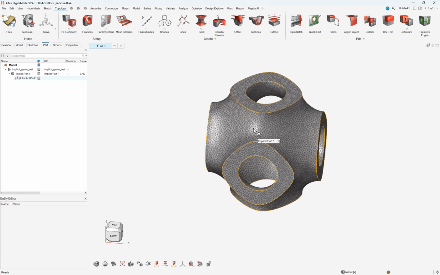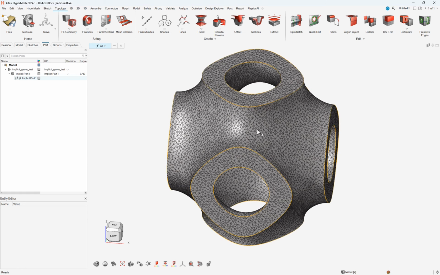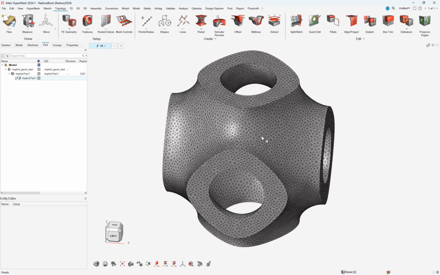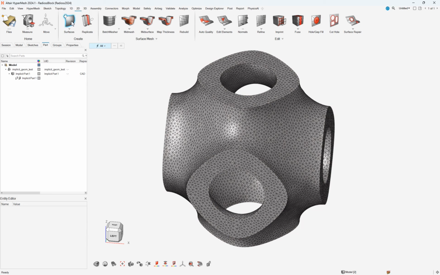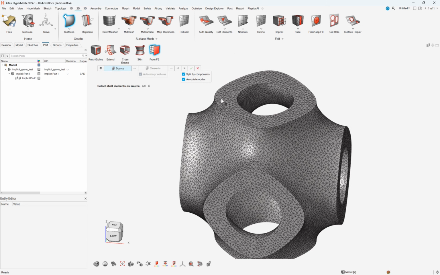You can either base a 3D mesh on this surfacing tetra mesh, or you can regenerate the geometry in HyperMesh from this surfacing mesh in order to generate a cleaner hexa 3D mesh, for example, if you want to perform crash explicit simulations. So to do that, we can get into the 2D menu here and generate surfaces from finite elements, right? So we can select sources.